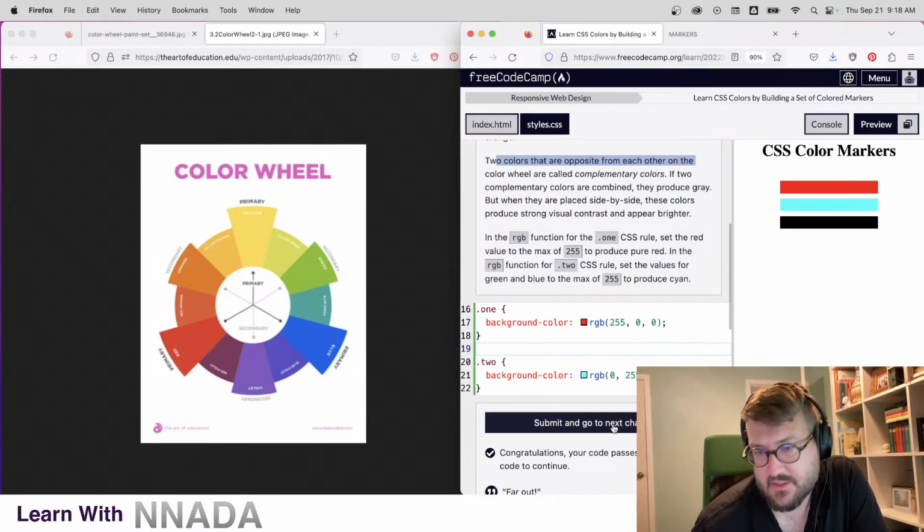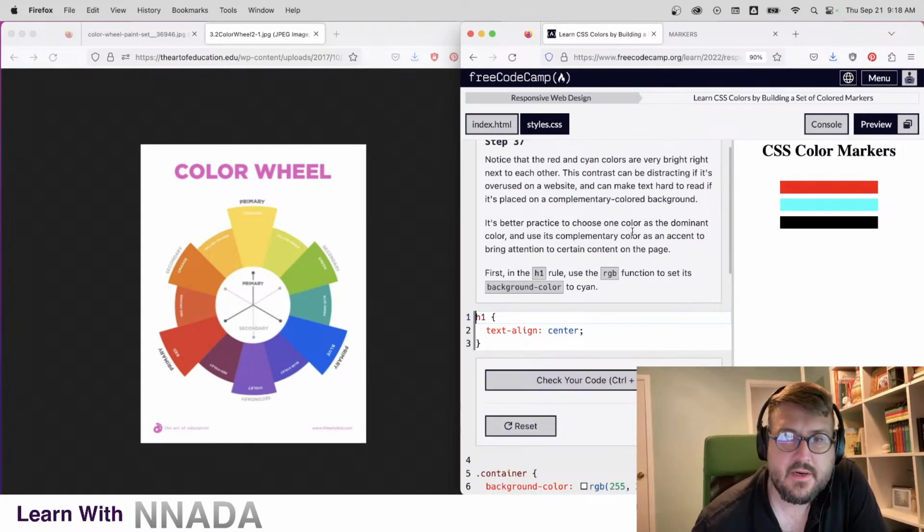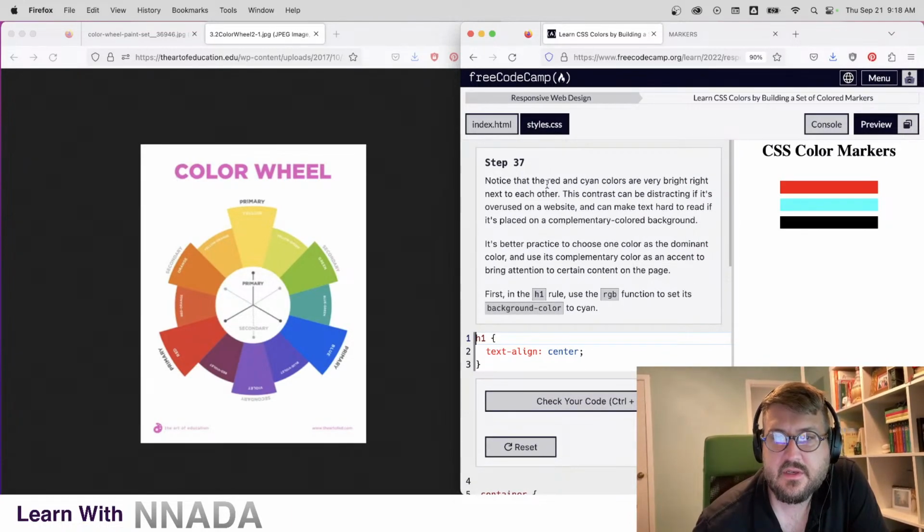Okay, we're just in the process. We're just going to see. Notice that red and cyan colors are very bright right next to each other. This contrast can be distracting if it's overused on a website. It can make the text hard to read if it's placed on a complementary colored background.